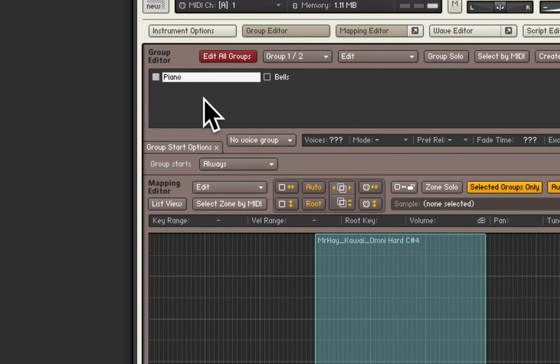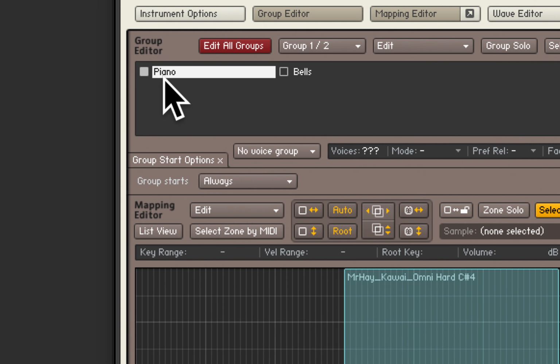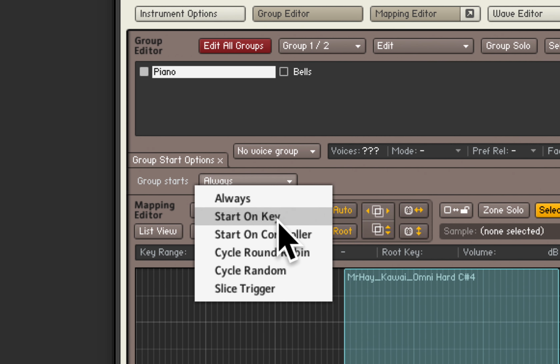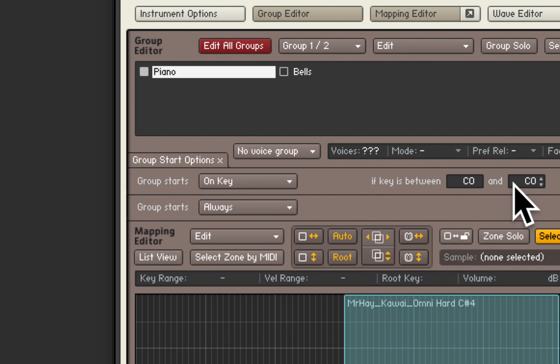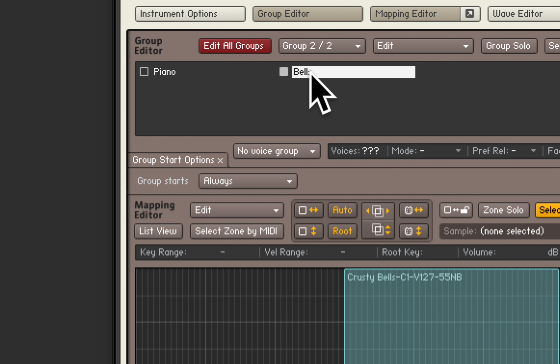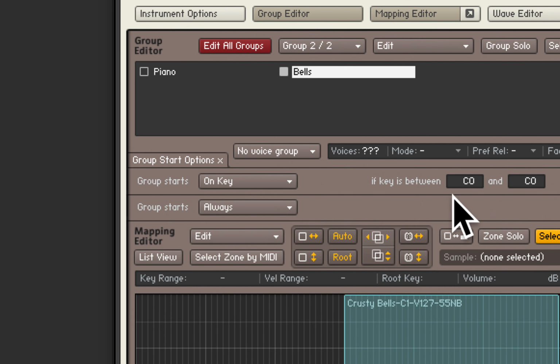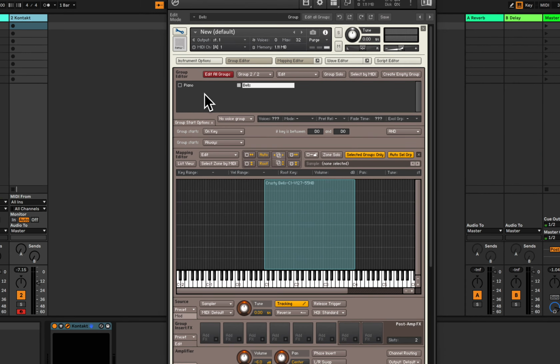What we're going to do is come in here and change that, and we'll say this piano will actually only start on a certain MIDI key to allow it through. And we can choose C0 to C0. So if we hit C0, that group's going to be allowed. Now with this off as a reminder, we click on bells and we do the same, but maybe we change this to D0. Cool. So if we hit D0, bells will play. If we hit C0, piano will play.